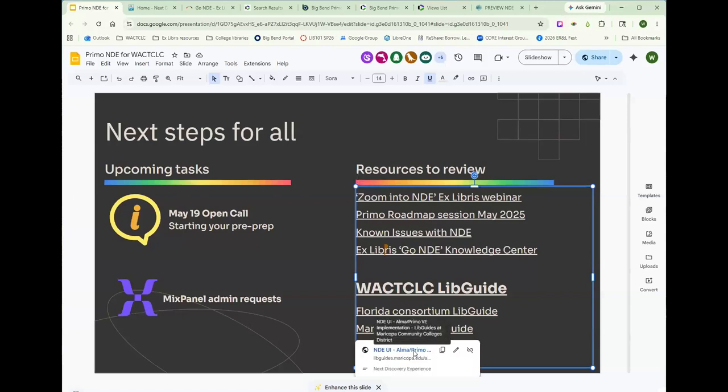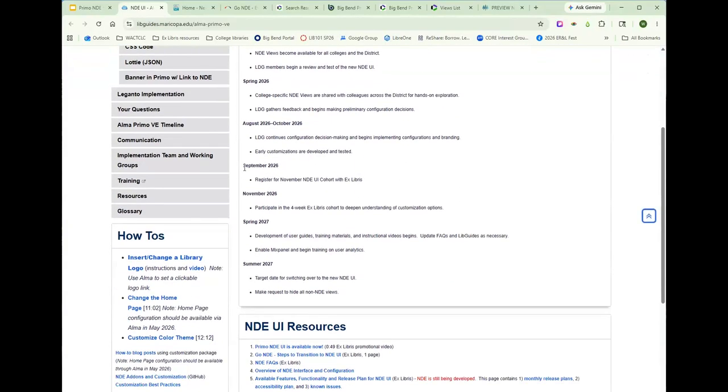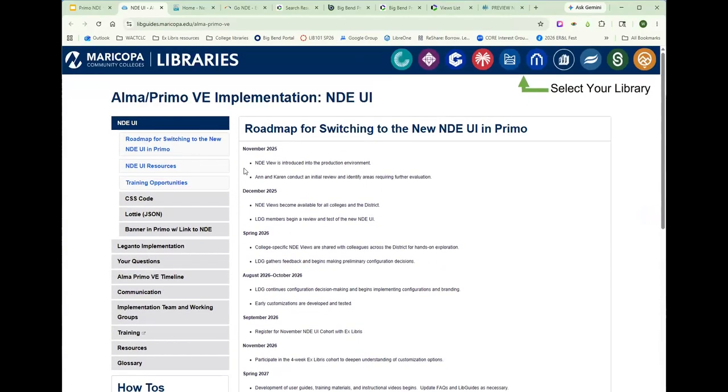The Maricopa community colleges have some sparse, but it's a nice, basic kind of resource check-in, just to see if I'm missing anything. So this is a good one too.